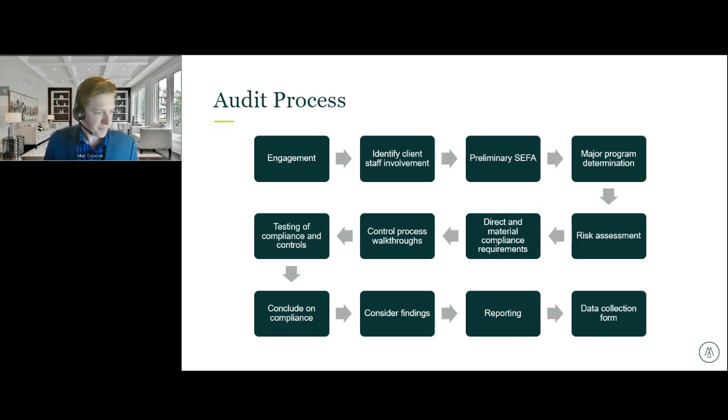And after testing is completed, your auditor will typically conclude on compliance to determine whether, number one, they can render a clean opinion on compliance, but also whether there are any other findings that may need to be reported. Typically, your auditor is going to walk through those with you as things come up, right?